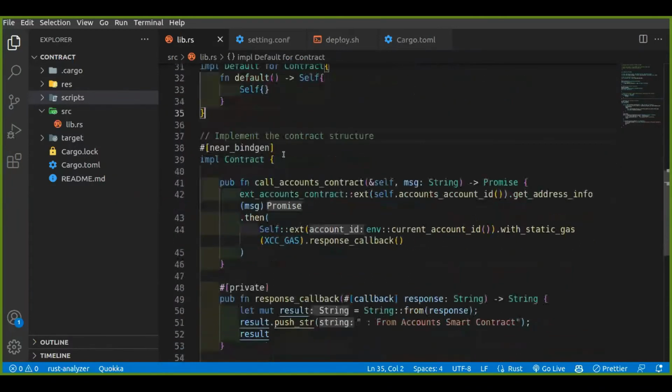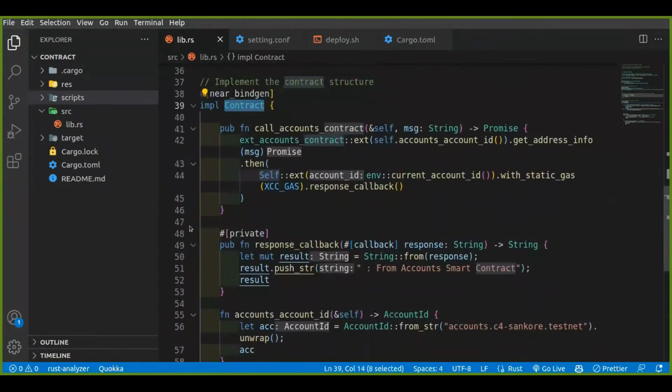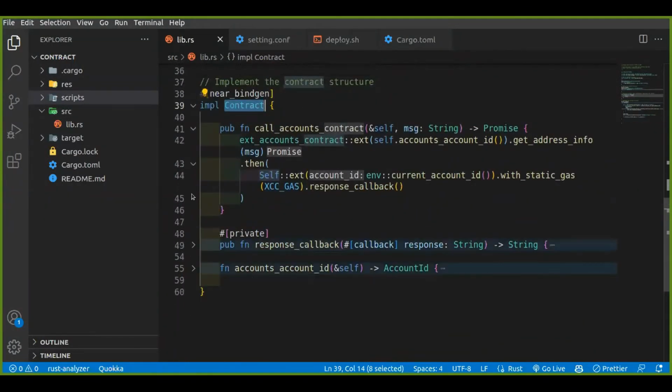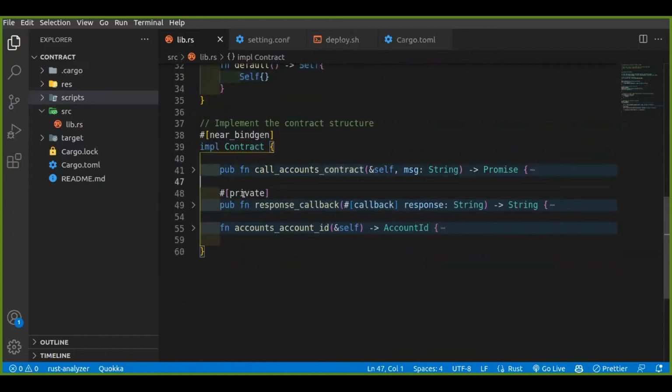Then down here, where we implement our contract structure, we have some functions. I have apparently 3 functions that we're going to make use of within our smart contract. Only 1 function right here is public. Now, methods are by default private within their structure, okay? And something you need to note is, there's another macro we are making use of right here, the private macro.